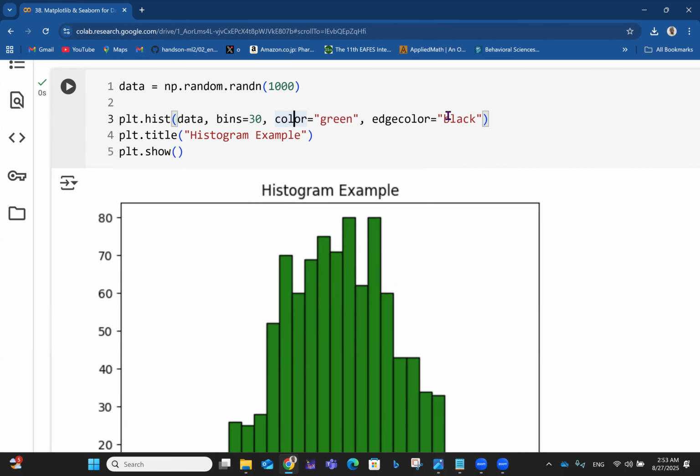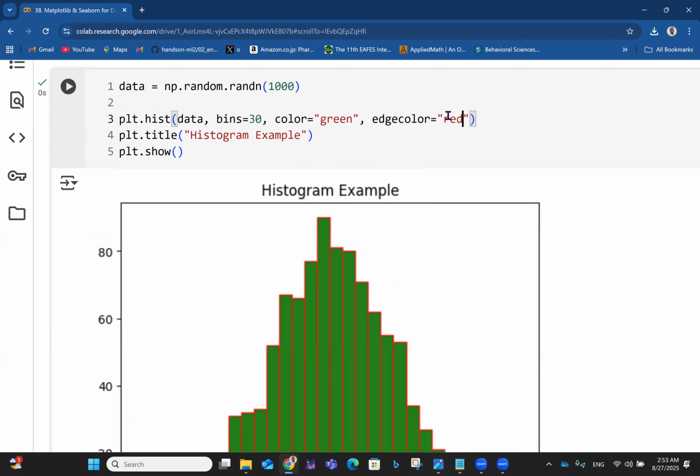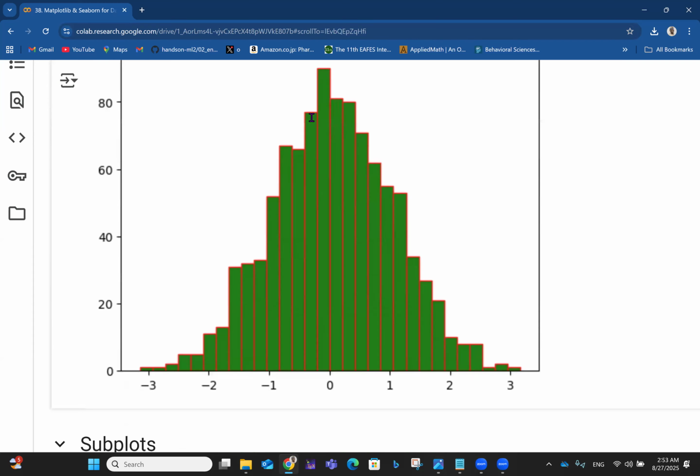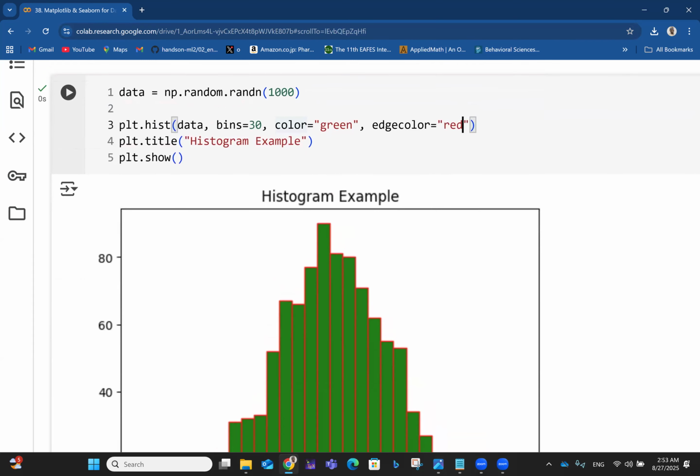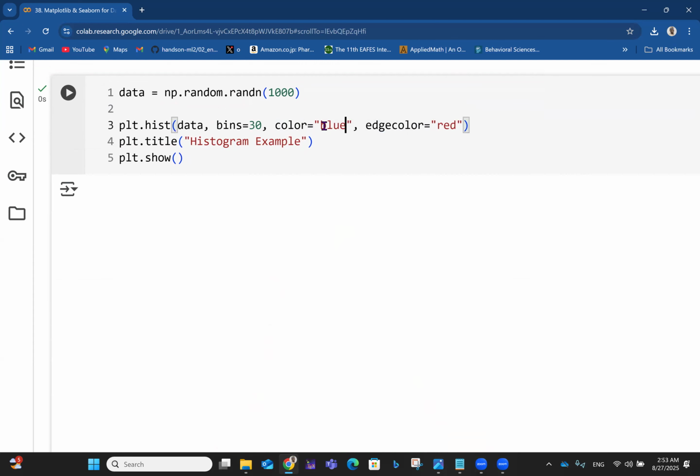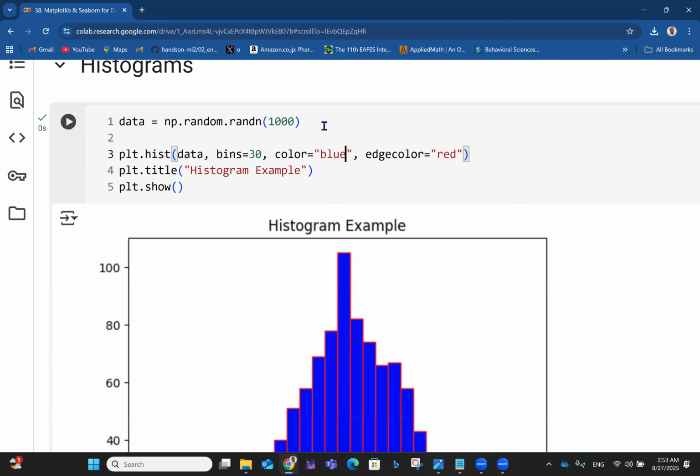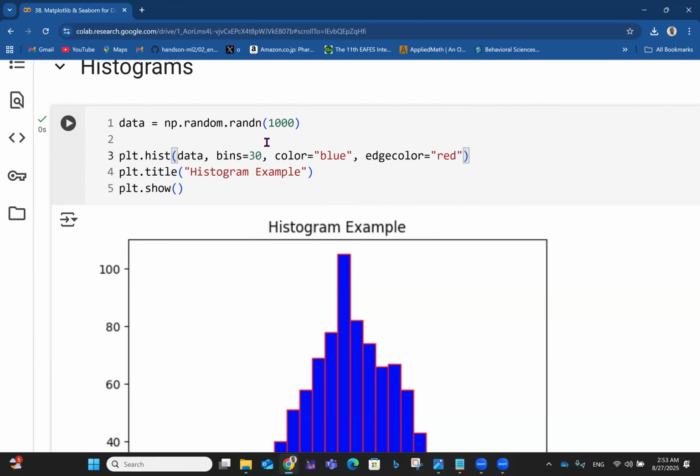What if I want to make the edge color red, and the color of the bars themselves green? So we can do all of these kinds of things. What if I want the color of the bars to be blue? Okay, blue now. So something like this. All right. And then the bins too.